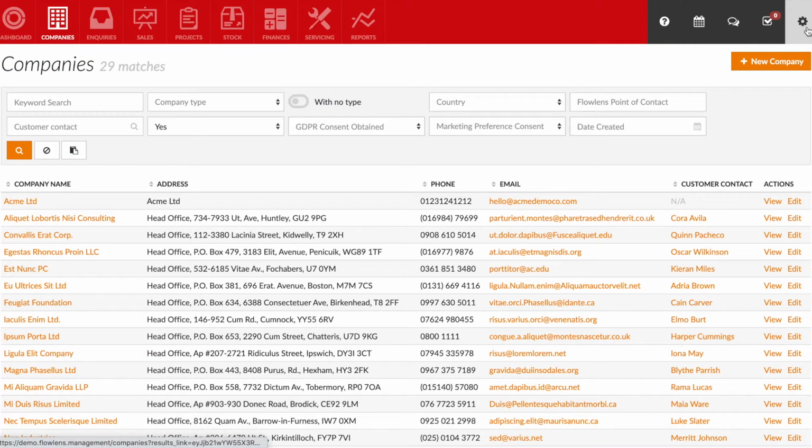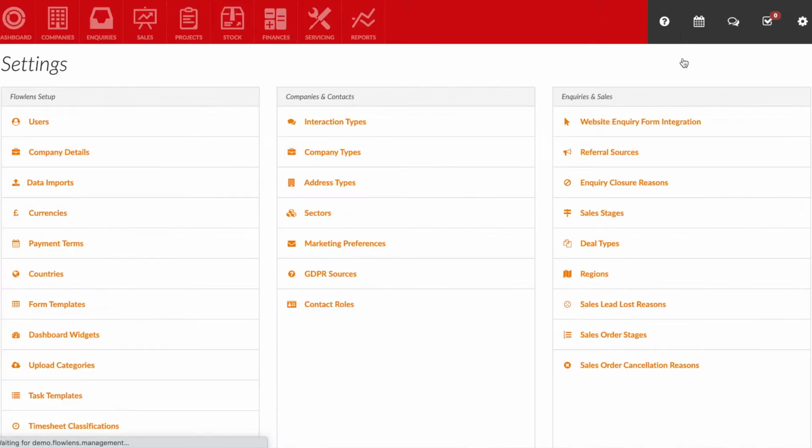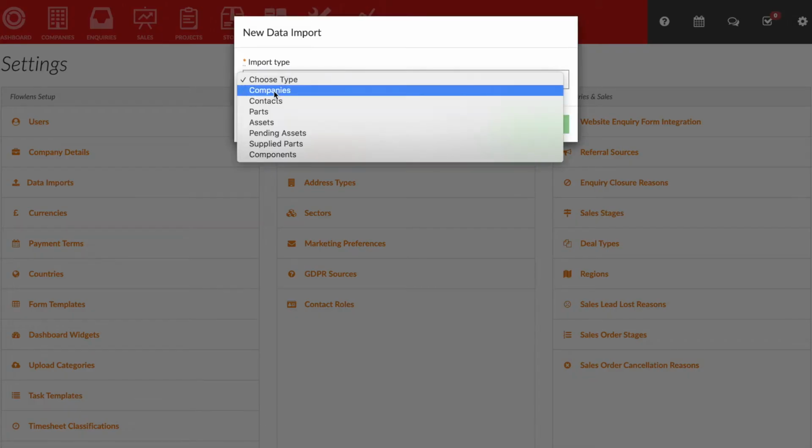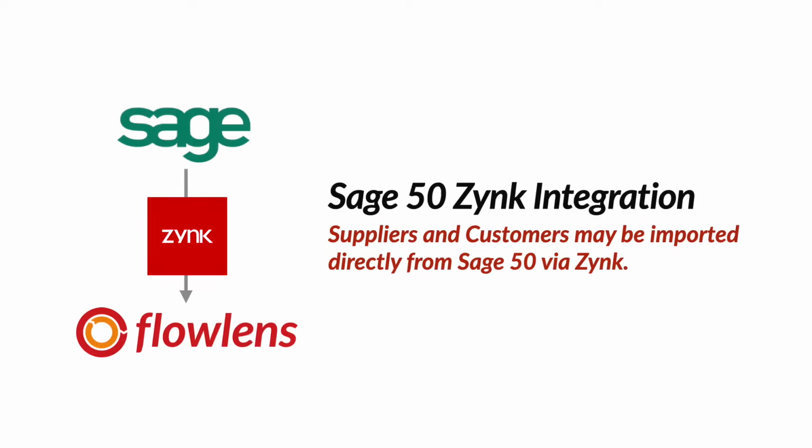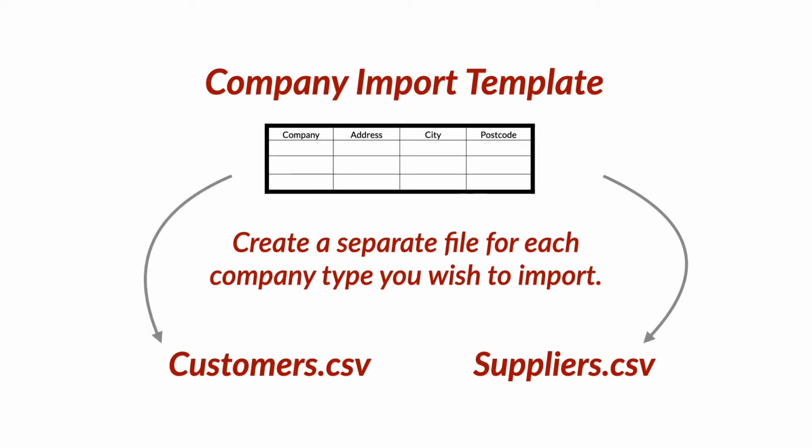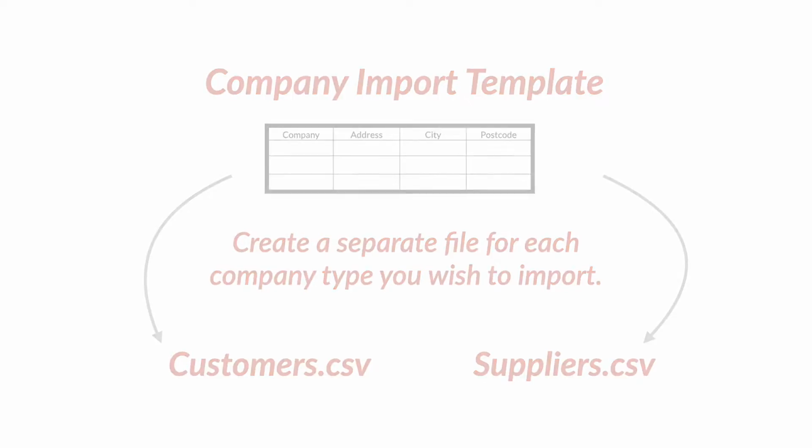Flowlens allows you to bulk import your customers and suppliers with a ready-to-use downloadable template, which includes instructions to make sure you get it right. If you are integrating with Sage Line 50, your customers and suppliers can be brought across as part of the integration process. Customer and supplier data imports use the same template, but will need to be imported separately.